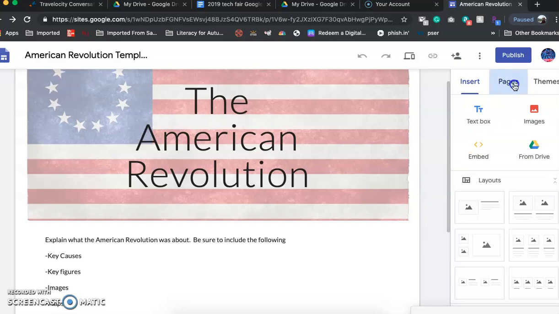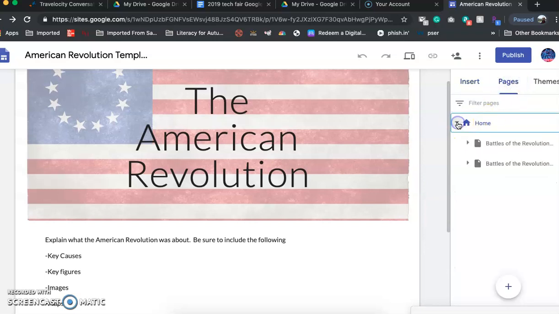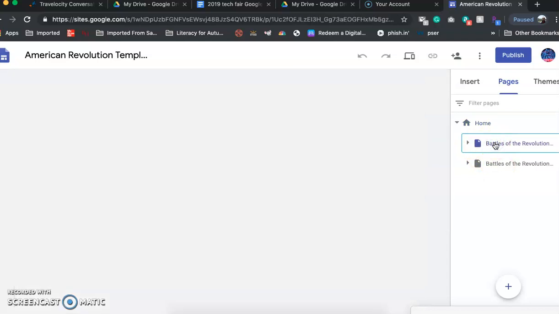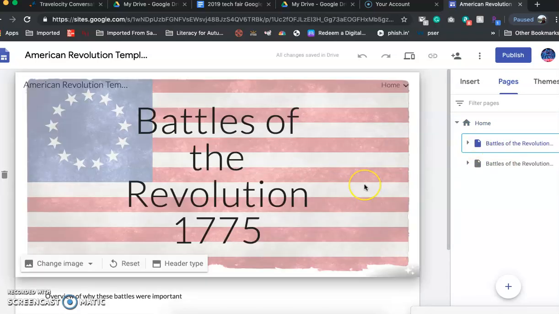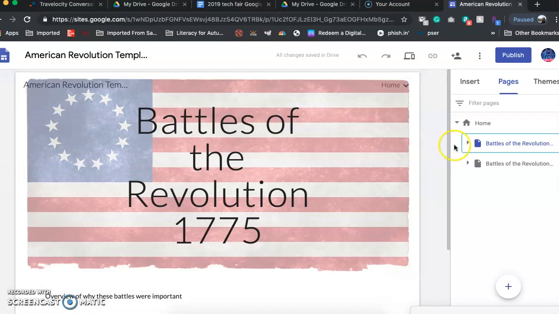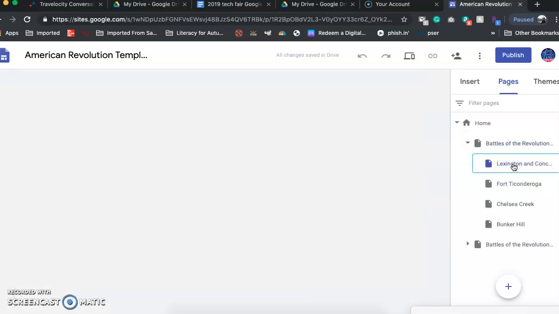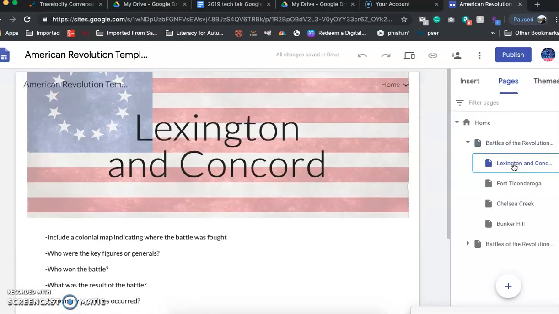So what I created was a template that students would work on, and it has the home page, which is what we're looking at here. And then I have two sub pages. I could add a whole lot more. So this first sub page were battles of the Revolution in the year 1775, and then within that sub page I have the different battles of 1775.